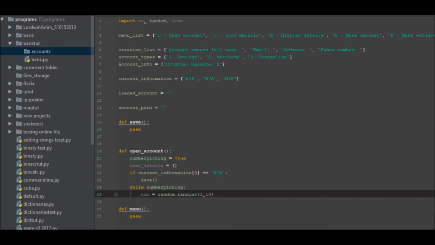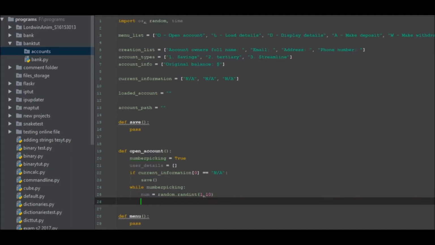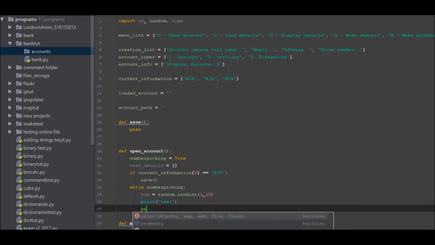We're going to put 1 and 10 in here just for testing purposes because we don't want to have to make 800 billion accounts to be able to test whether this works for picking a random number. This way we'll be able to do it pretty easily. With that being said, we can now print a test so that we know that it's reaching this part. And then we can print num, which is going to print out the random number that's been picked.